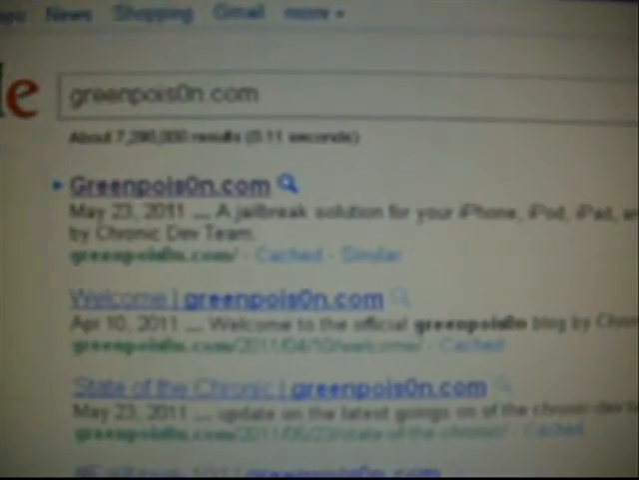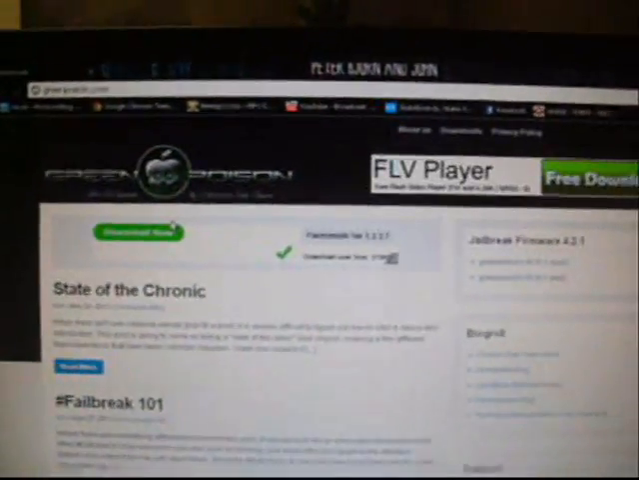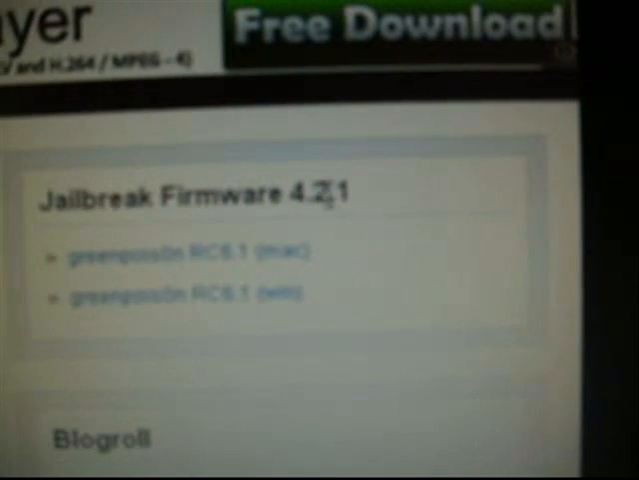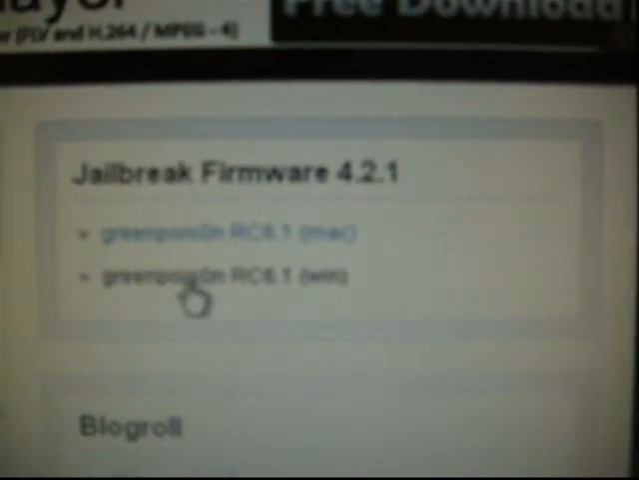And this will be the 4.2.1 version firmware, so this is the one I have, so this is the one I'm going to use. Greenpois0n.com. And it should look like this. And on the right, it should say Jailbreak Firmware 4.2.1. The top one is Greenpois0n Mac, and the bottom one is Greenpois0n Win, which means Windows.